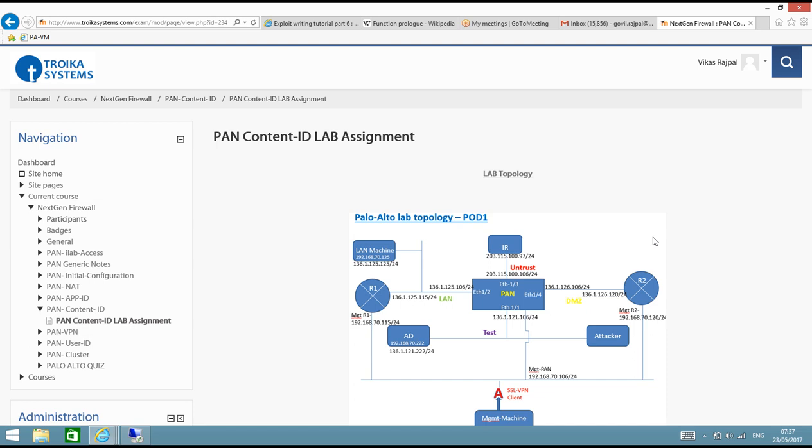So in this topology, we will be using one Palo Alto firewall with 4 interfaces, in fact 5 interfaces. One is connected to internet, another is connected to test machine here, and then we have one attacker machine which we will use to launch a couple of attacks when the profiles will be there on the Palo Alto firewall in monitoring and blocking mode. So we will verify the results in the logs.